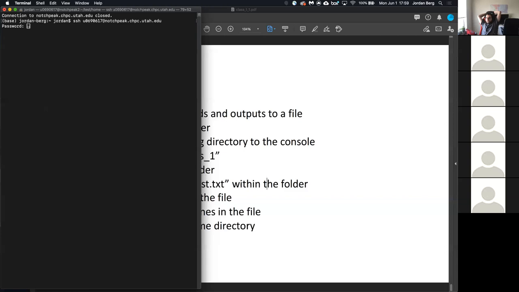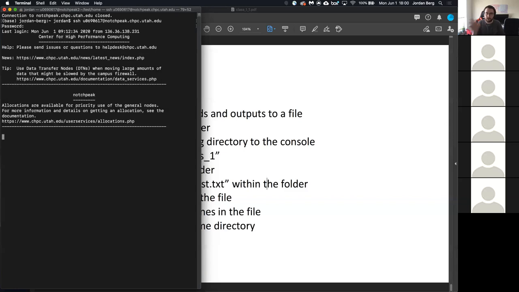For some weird reason, it's not letting me type in the password. Okay, so with a password, can you see my screen still? Yeah. So when I enter my password, you're not going to see any text showing up. I just entered all the characters. You don't see anything, but when you hit enter, it still recognizes all those keystrokes.